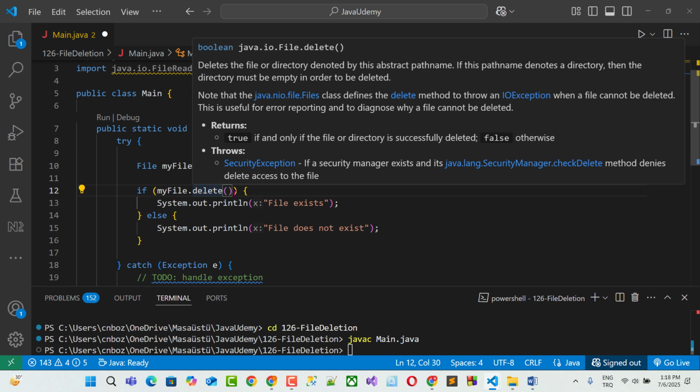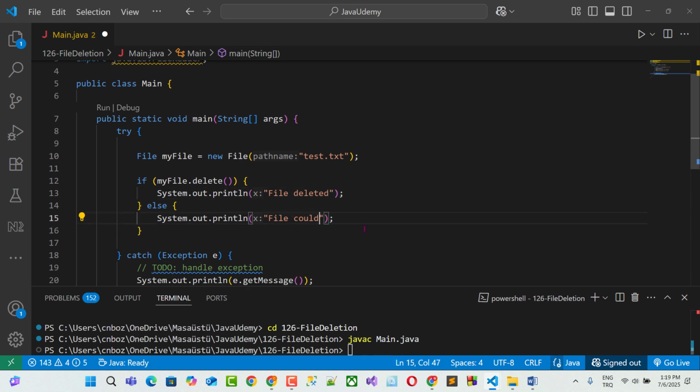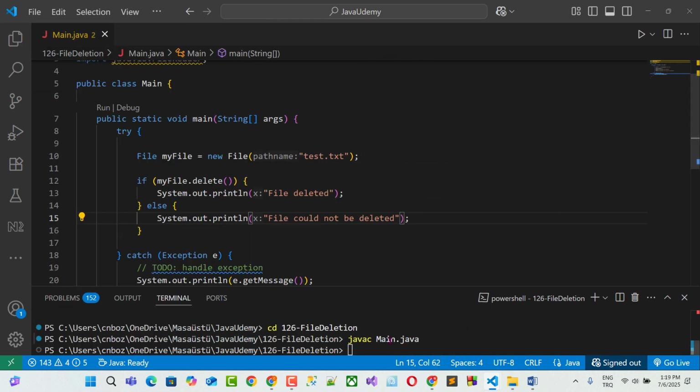So if I delete it successfully, it will enter inside the if block. If it is not successful, it will enter inside the else block. So I can give my message. I can say file deleted, and if I am not successful, I can say file could not be deleted. So I have text.txt. Let's run my code.